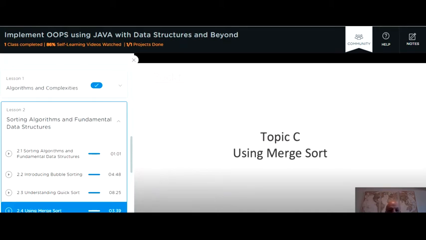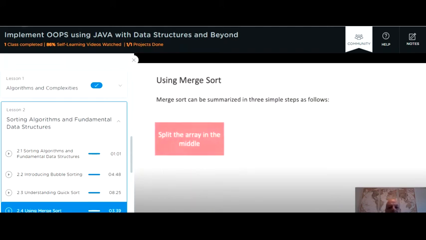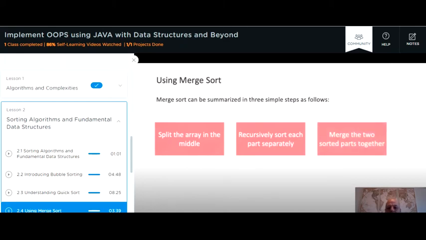Similar to quicksort, merge sort belongs to the divide and conquer class of algorithms. Merge sort can be summarized in 3 simple steps as follows. First, split the array in the middle. Second, recursively sort each part separately. And 3, merge the 2 sorted parts together. In the following section, we'll develop the preceding steps gradually, at each turn slowly building our understanding of how merge sorting works.